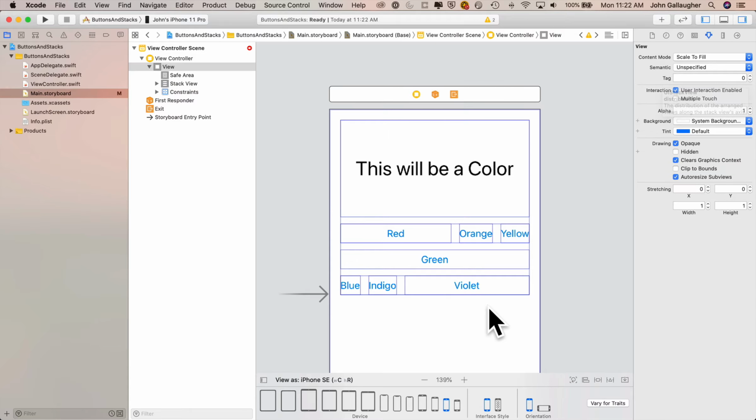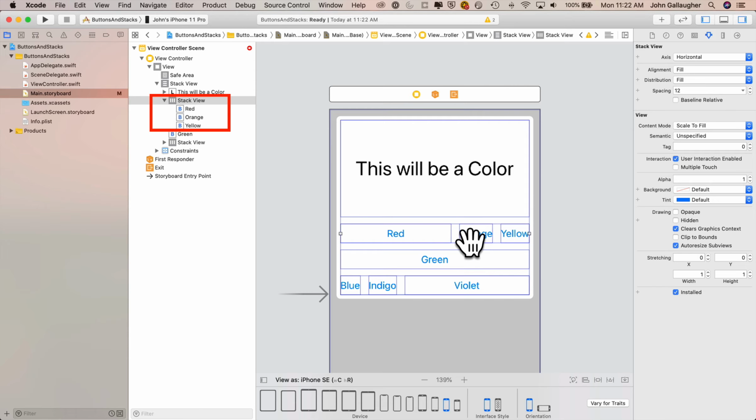Now the vertical stack view looks good, but the 2 horizontal stack views look kind of crummy. They're not evenly laid out. The red button's taking up too much room in one stack view and violet's taking up too much room in the other. So I'm going to click on the first stack view where red, orange, yellow are contained. So over here in the document outline, you see how this is selected. It's that second stack view, and that stack's exposure triangle is pointing downward, so you can see there's red, orange, yellow inside it.